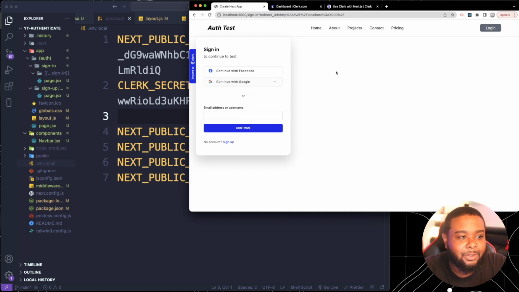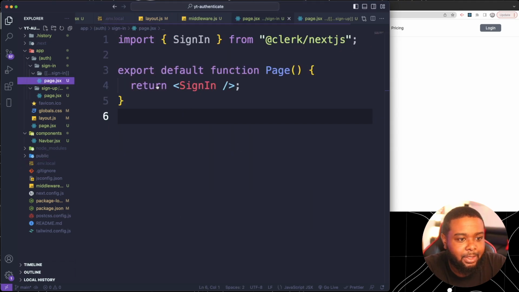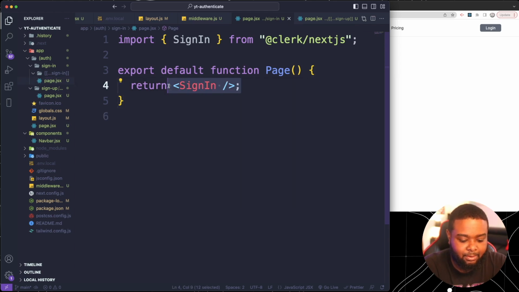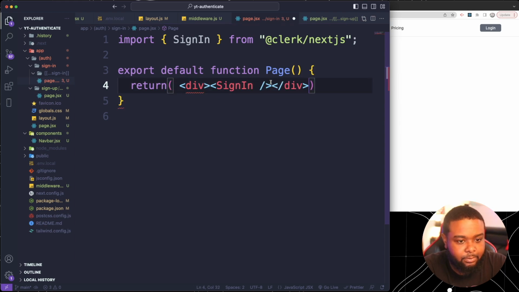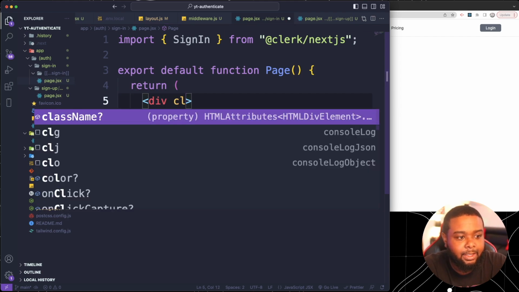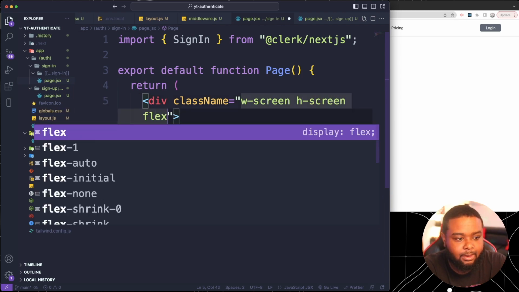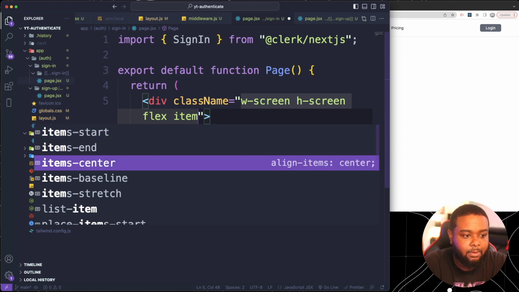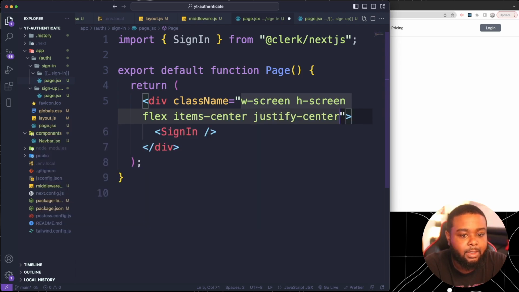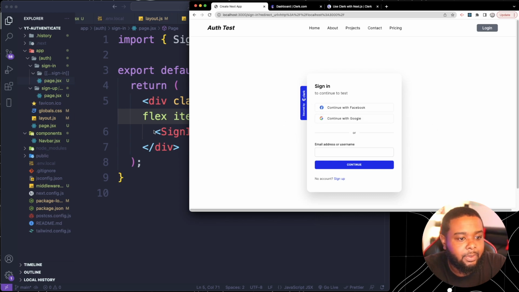There we go. Nice. So we got our sign-in form here, and we can actually make this look a little bit better, because you can see it's all the way to the left. So head over to the sign-in page, and we're going to wrap this with a div. We can do some styling to it. I'll go ahead and do a div, and then paste this inside here. All right, so let's give this div a class name of w-screen, h-screen, flex, items-center, and justify-center, and that should center it right in the middle of our page.